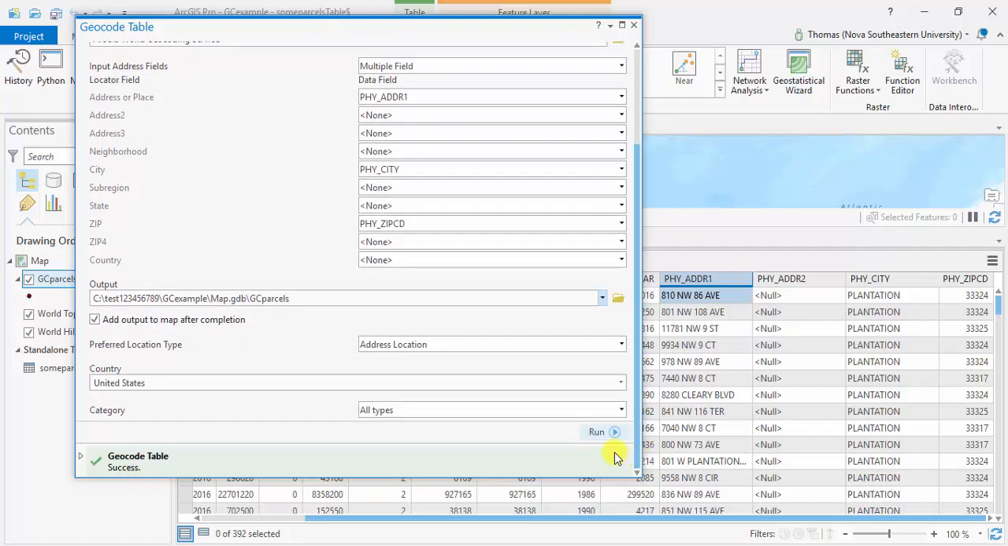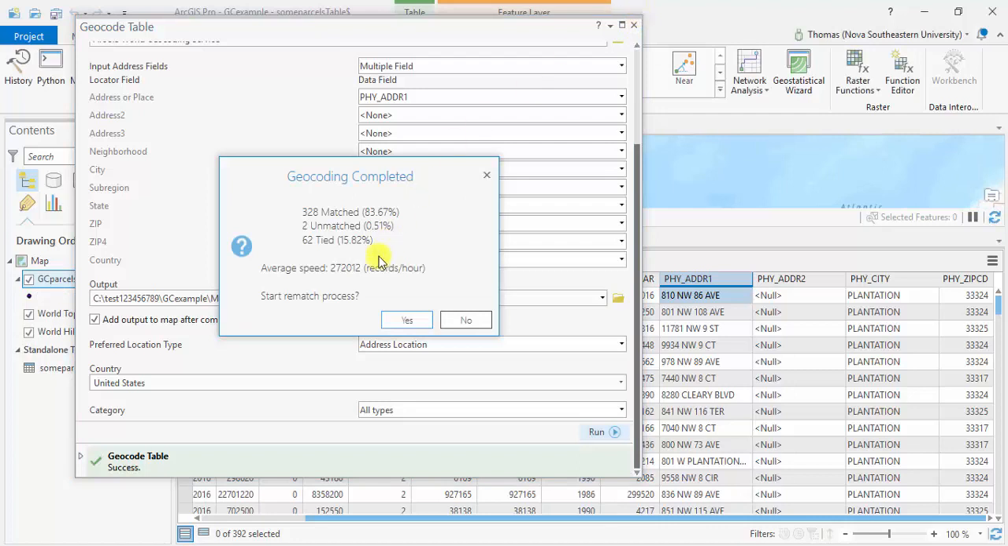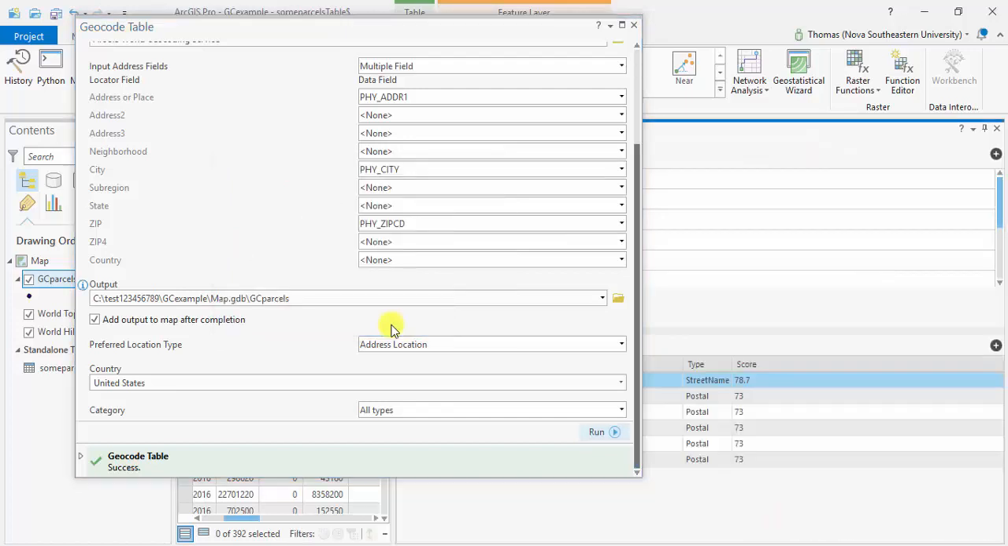All right, so it did that. Let's run it again. It might throw an error message right now for me. Unmatched and ties. For purposes of demonstration, lean back, take a look. I want to start the rematch process. You don't want to start the rematch process right now. Rematching in ArcPro on a small screen is painful because it keeps that window open. I move that around, if it lets me.